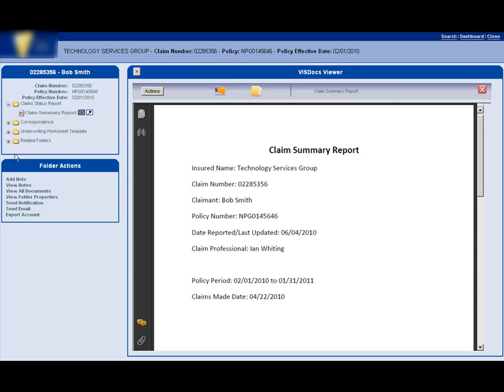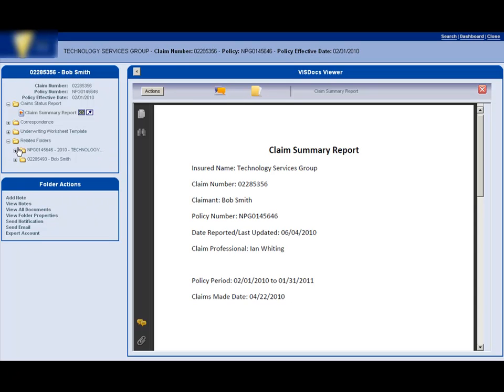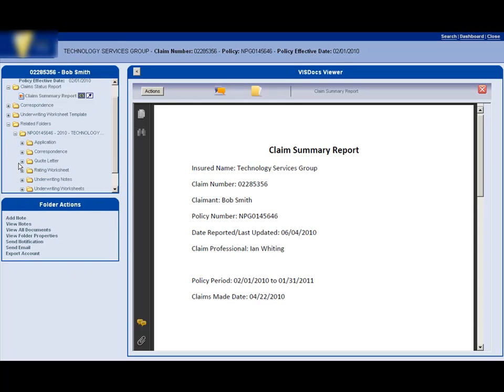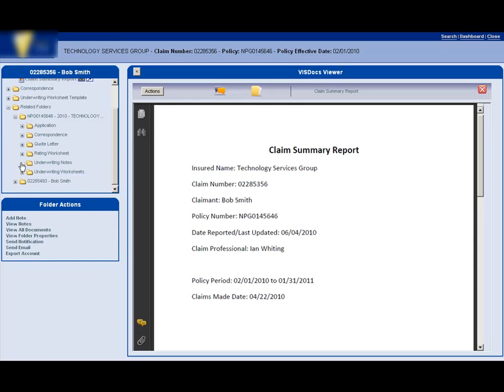Additionally, this claims user is able to take a look at the underwriting account, which we see here, along with another claim that's also related to the same account. So through here we can navigate and see that same underwriting note.